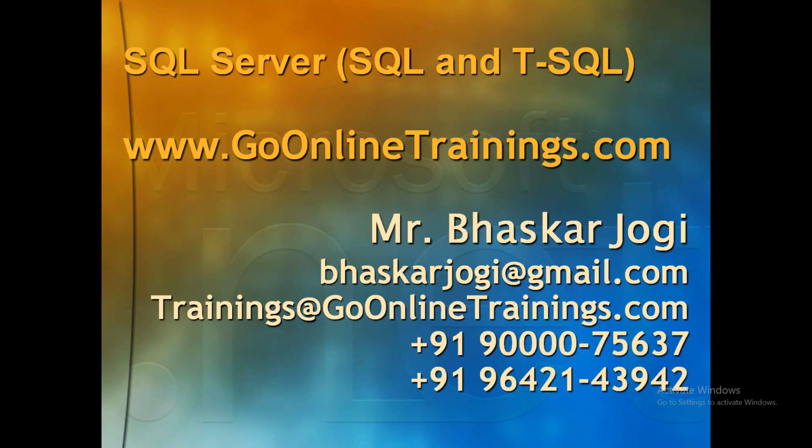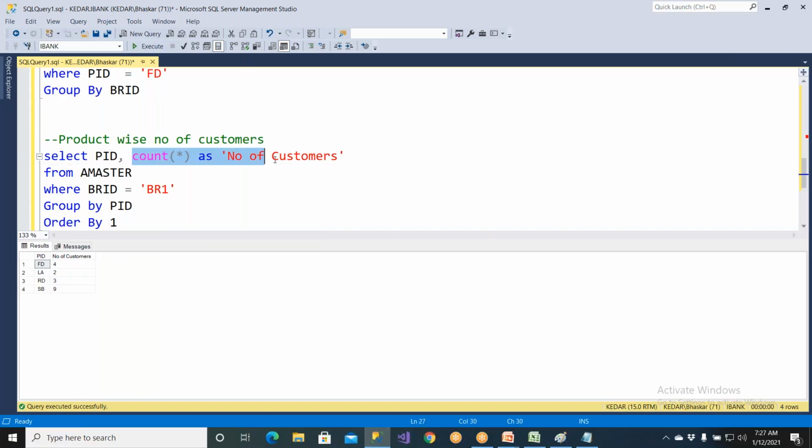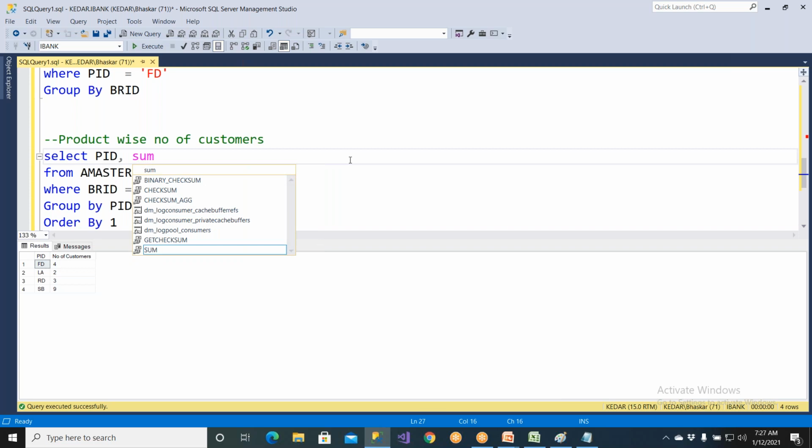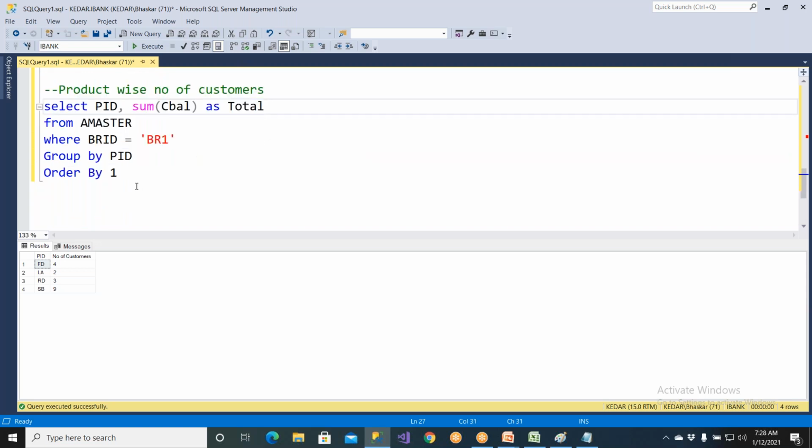So group by is very, very important. Group by is there to group your data and perform aggregation. Any aggregation you can use. For example, I wanted to get not the number of customers, I wanted to know what is their total balance. Okay, sum of C balance as the total balance. You can do anything, whatever you wanted to have.